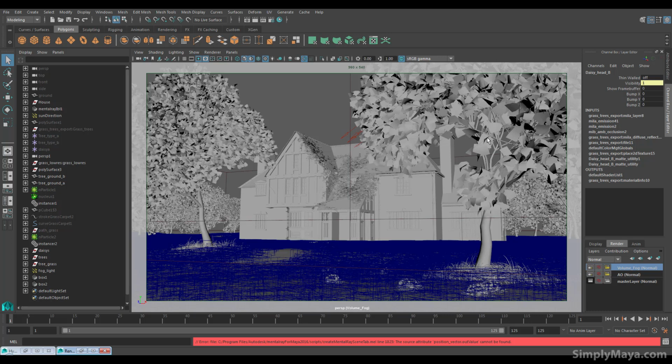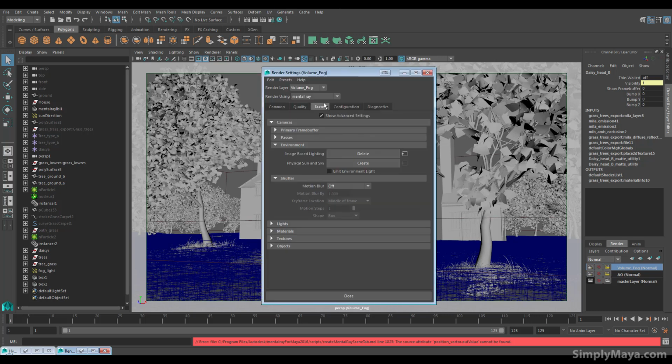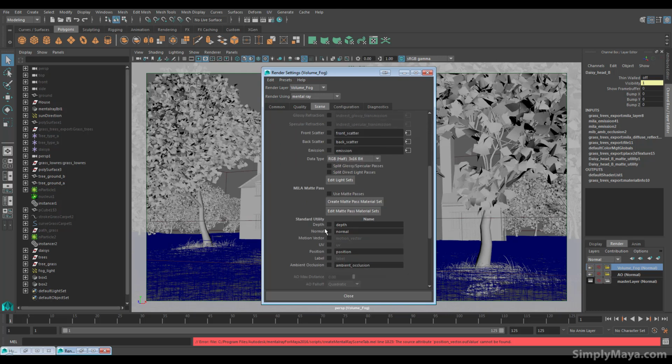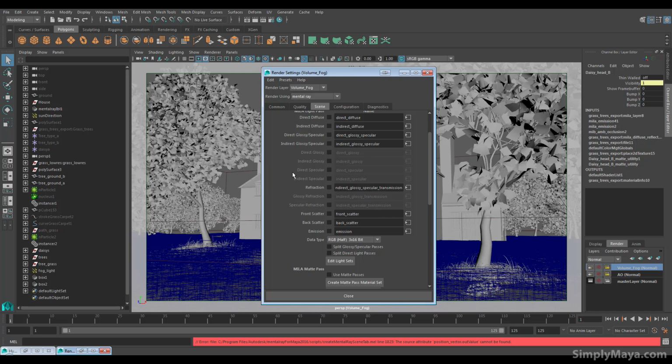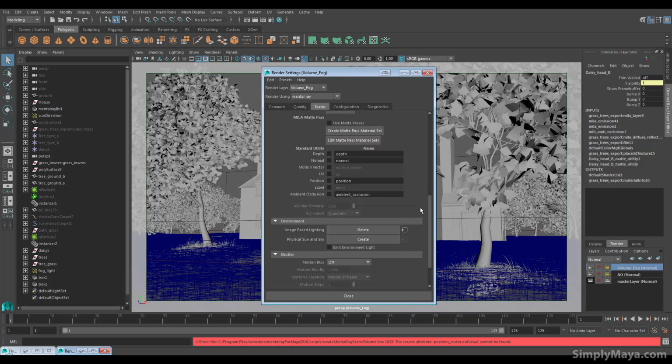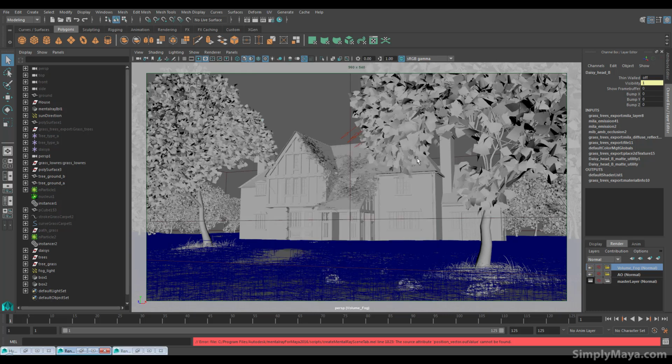So we need a depth pass, and if we look under the Maya render passes here, you will see that there is a depth available to us along with a whole bunch of other stuff which we'll be getting into in a second. Now a true depth pass doesn't contain anti-aliasing. It's simply a representation of each pixel's distance from the screen.